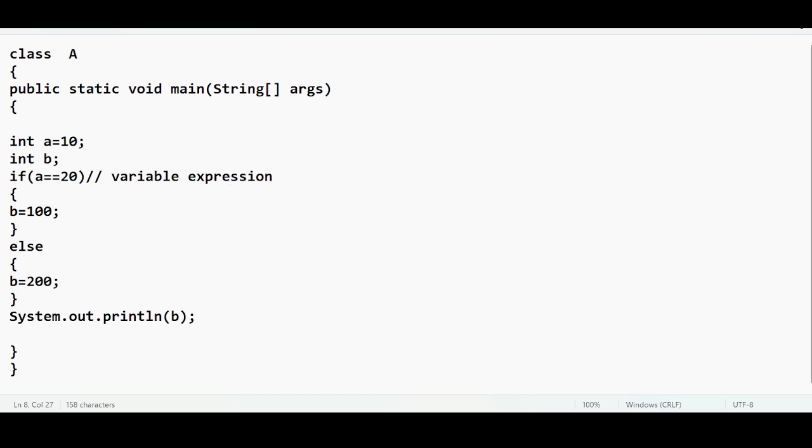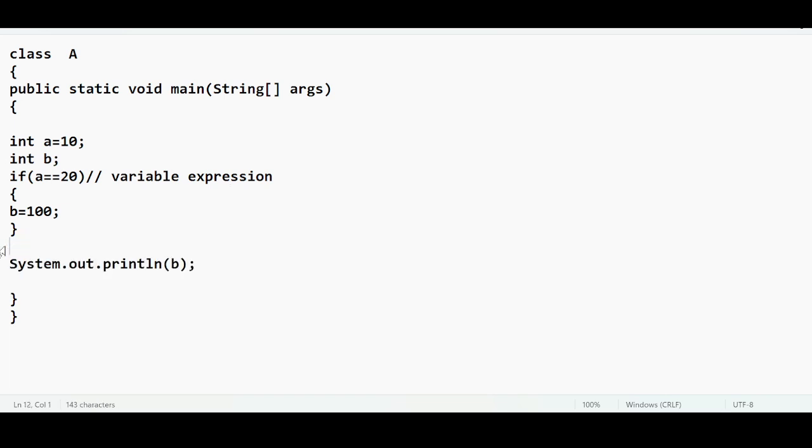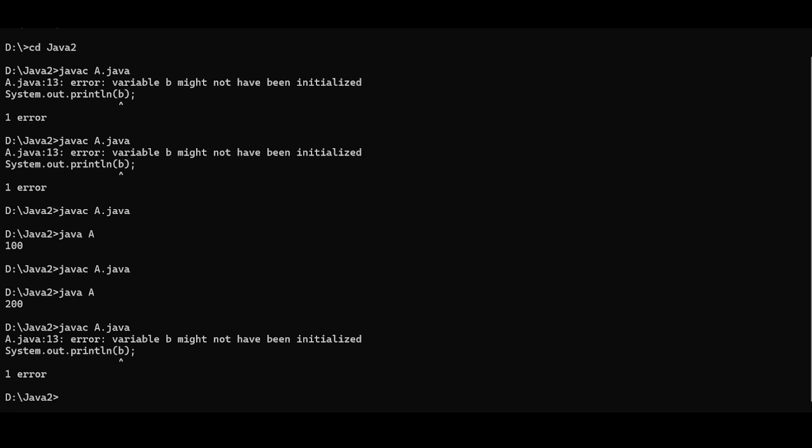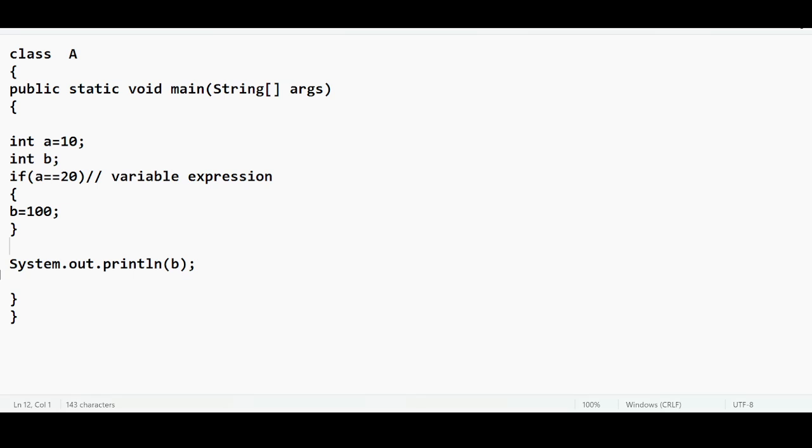But you also remember something. If I remove this else block, definitely, you get there. Yes or no? The moment I remove the else block, definitely, as per my discussion in yesterday's class, you might be getting an error. Variable b might not have been initialized. That is the clear-cut case.